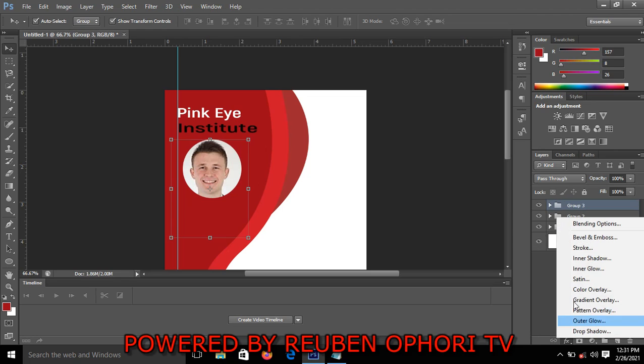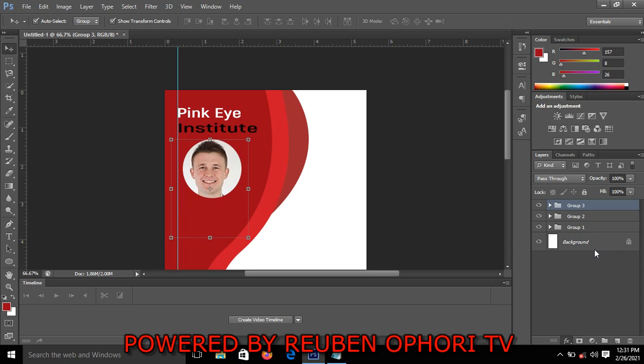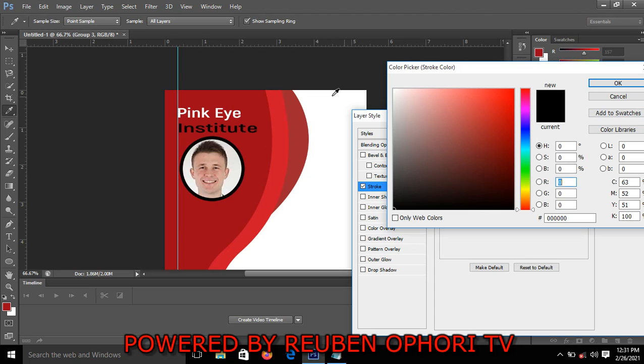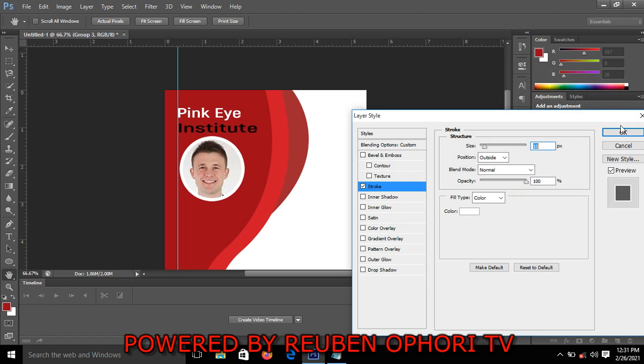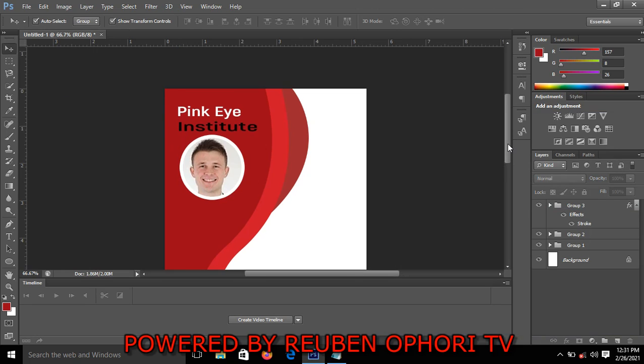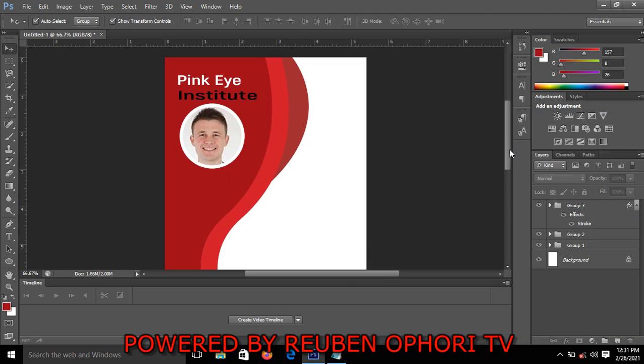Go to FS and select stroke. Now this time around I'm giving it a white stroke. The size will be 10. And then I'll pick a white color. Okay. Now I'm done. And the next thing is I'll introduce QR vector.